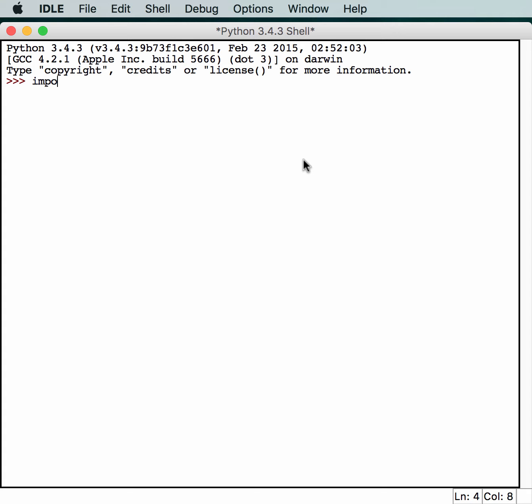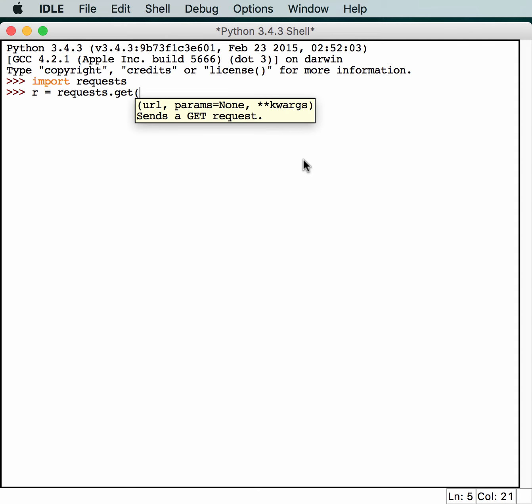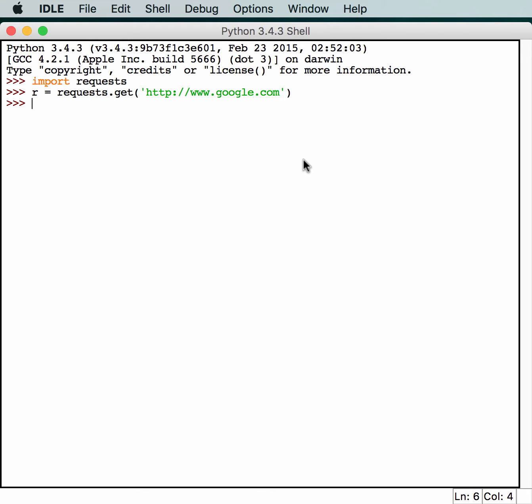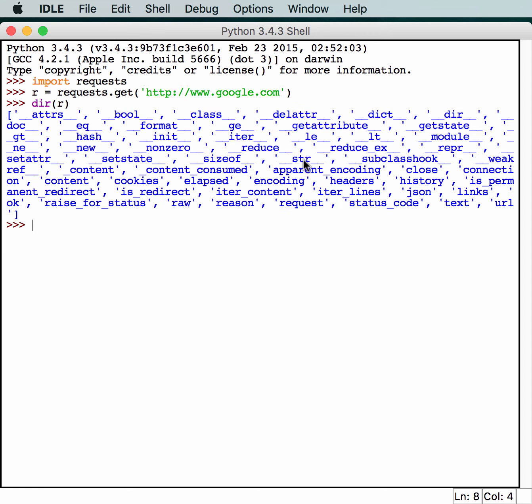Alright, let's take a look at how to use the requests module. So first we import it, and then we want to do requests.get, and we just need to pass it a URL. In this case we'll try calling Google. Alright, and then if we do a dir on it, we can find out what methods we have. We have a lot of different things.